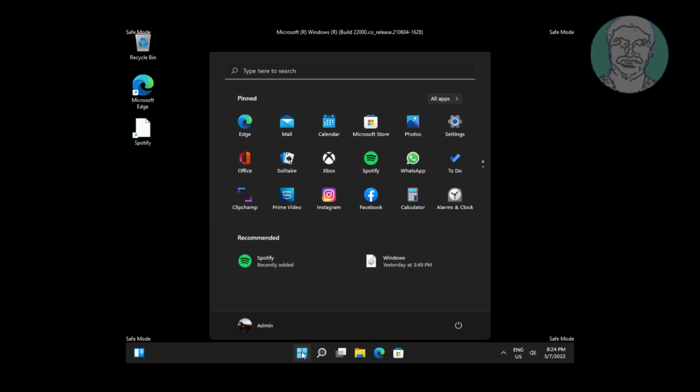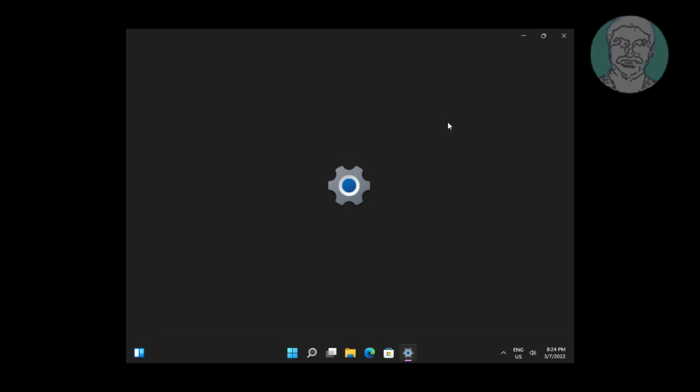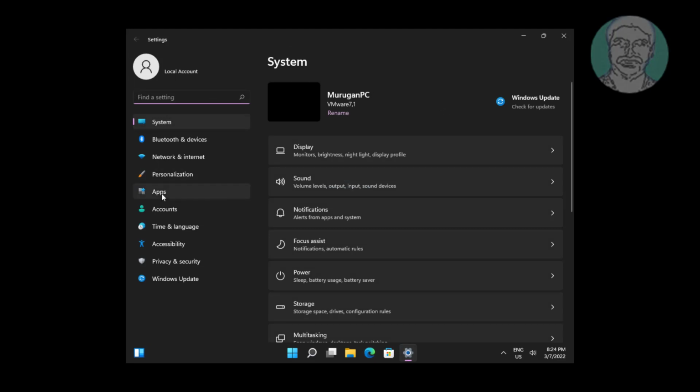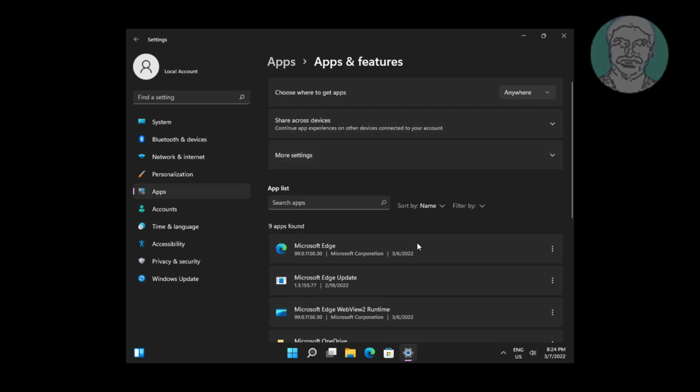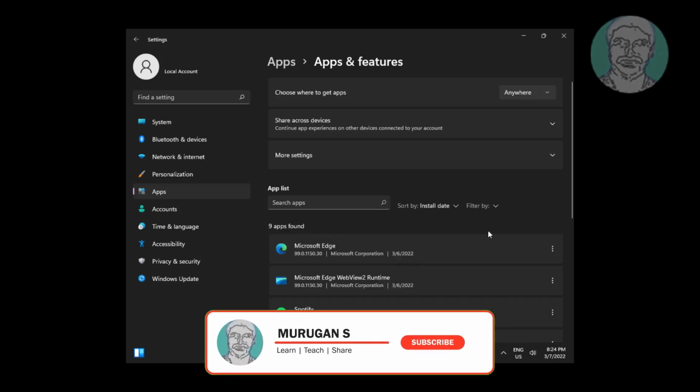Click Start, Settings, click Apps. Apps and Features. Uninstall recently installed apps.